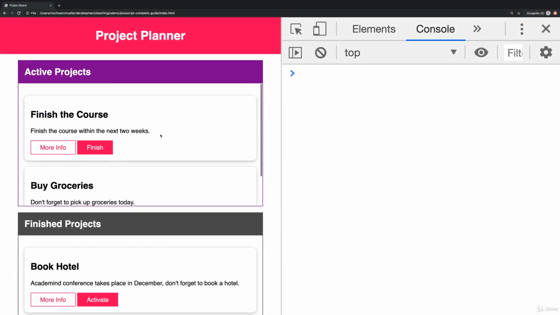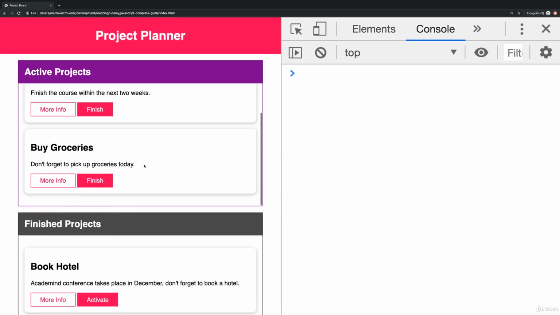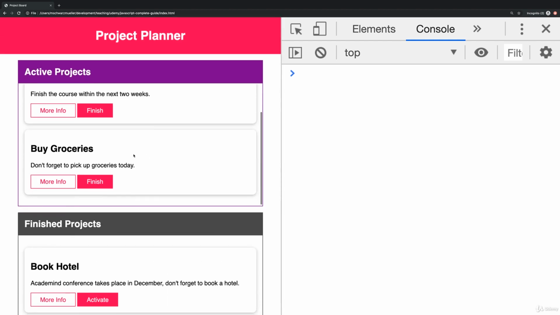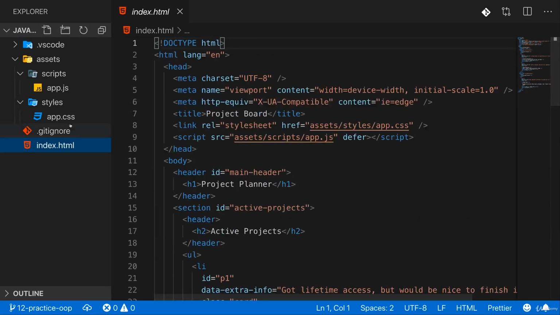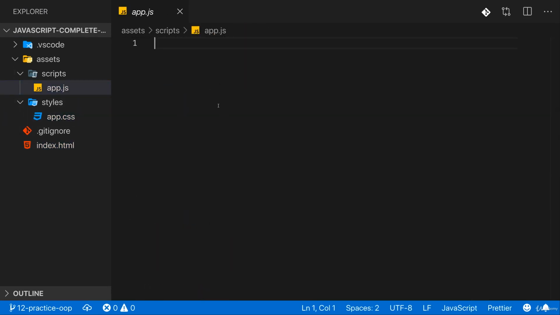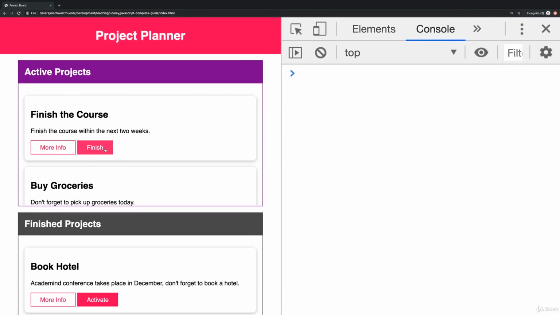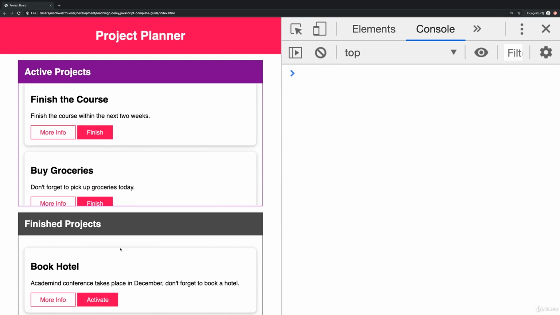In this module, we'll work on this little application, this little demo here, and you will find this starting project attached in the next lecture. In the end, what you'll find there is what we always work with: an HTML file with some content in there, some styles, and an empty script file. We'll work on this script file, populate it with some life, and make sure that we can click the Finish button or the Activate button and move items around from box A, the Active Projects box, to the Finished Projects box, and the other way around.